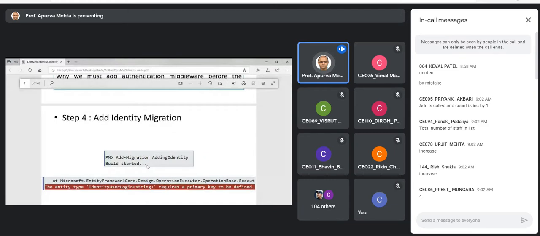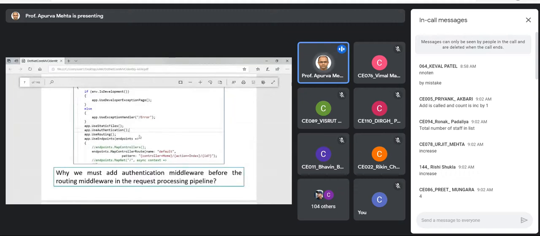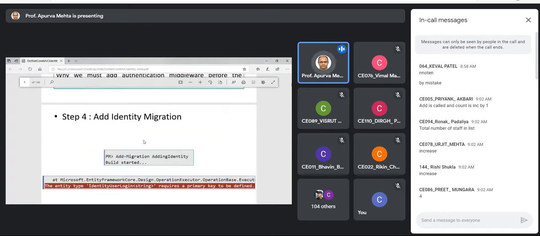So now the fourth step. So still we are in the process. The third step is to add authentication middleware. And right now we are not caring about authorization. Okay, so we are keeping it simple. So authentication middleware is added. That was the third step. Fourth step, add identity migration. Is migration covered in EF Core?